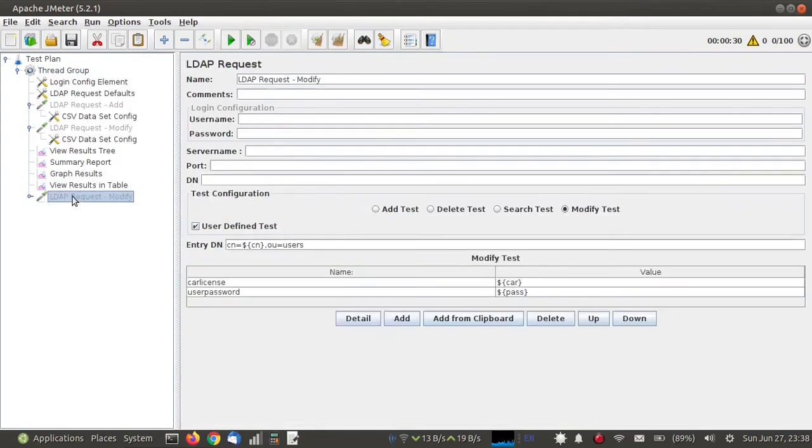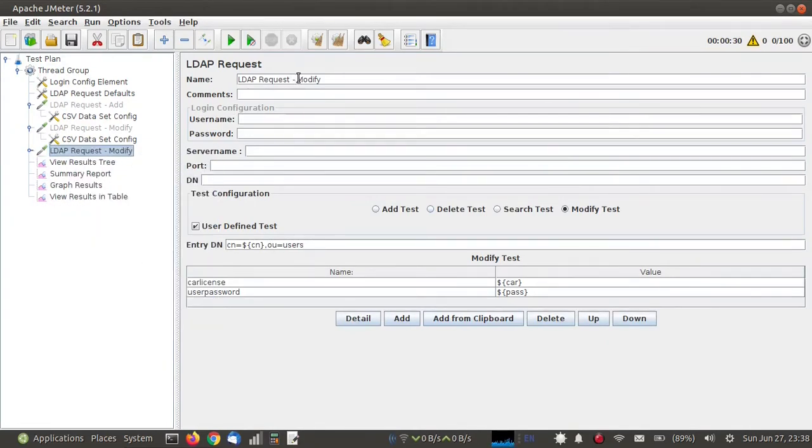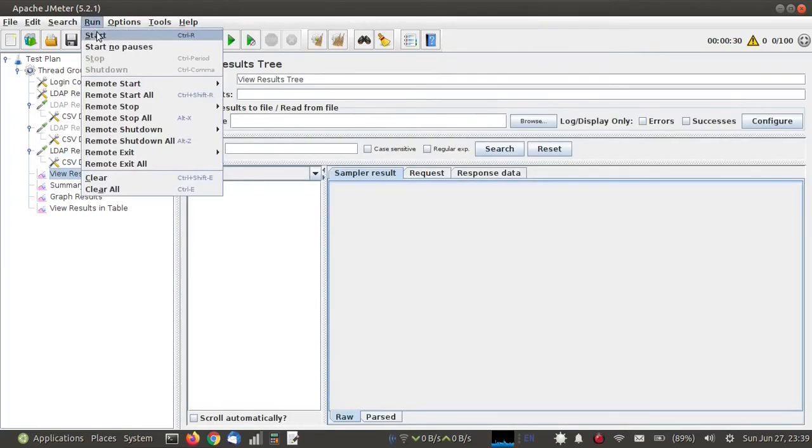Now adding another sampler for deleting users. CN will be taken from the CSV and OU will be users. So all these 100 users of OU users will be deleted. Running the test plan.